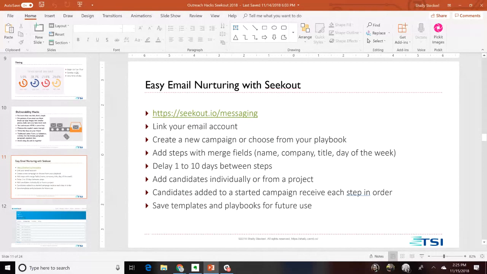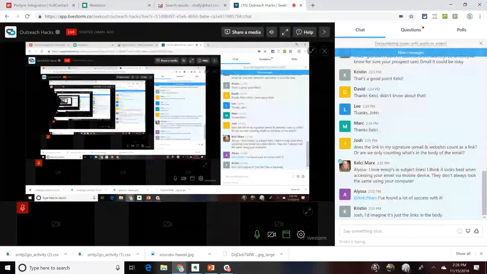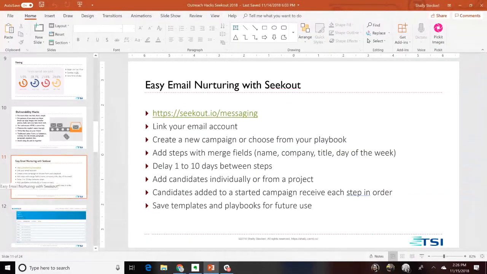Then what was the third one? No, that was all 3, right? Did I cover all 3? Yeah, I think that was it. Is the GIFs, calendar links, personalized videos, and then names and emojis in the subject. Okay, cool.